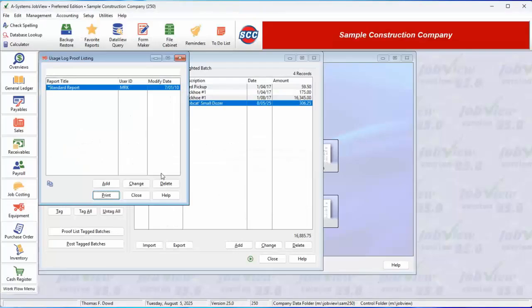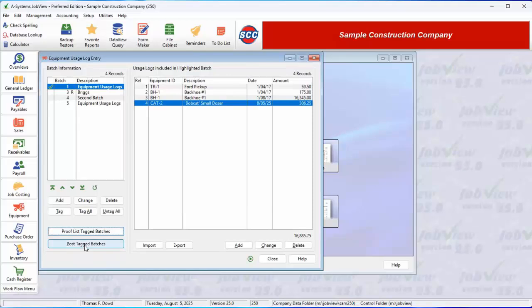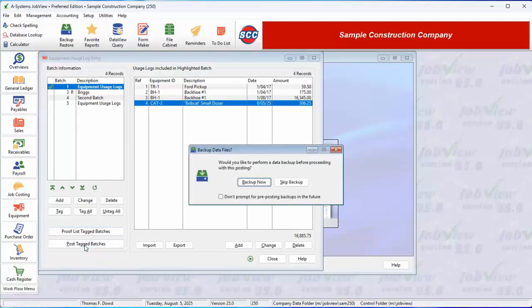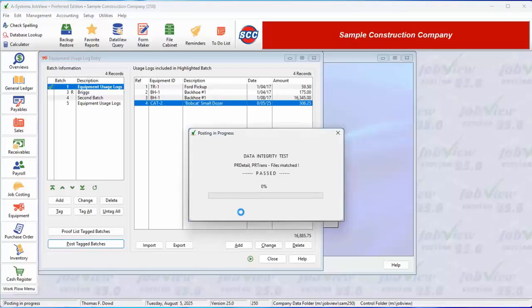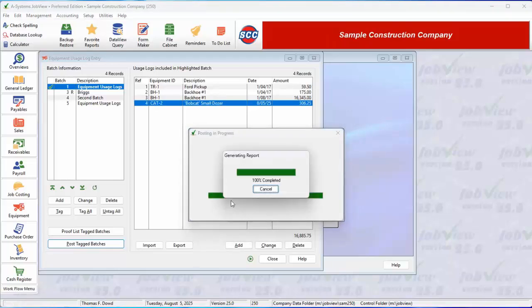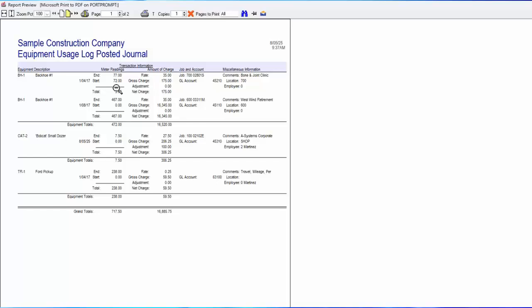Once we have reviewed the report for accuracy, we can then post our usage log entries. Click on the Post button. The system will ask us for a fiscal period. We can then accept the current fiscal period or change it to any fiscal period we desire. We then click on the Post button and the posting reports will print. These reports summarize the usage entries and all of the transactions which have been posted to the General Ledger transaction file.